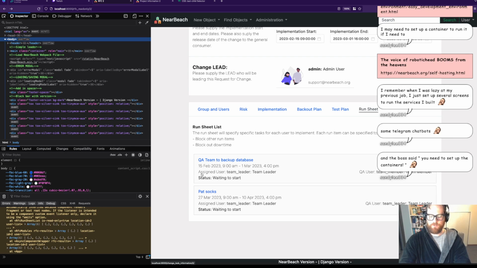I've got a friend who pretty much most of his services are in containers. So I'm just solving the cube at the moment.